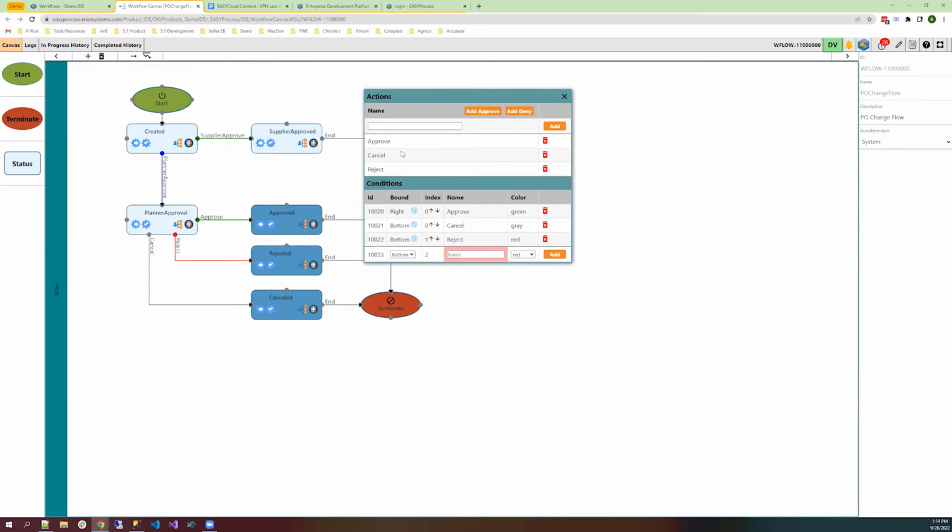And so this will pull up a window where we can define the actions that a user can perform on the status. So we want them to be able to approve, cancel, or reject. And then conditions are these lines coming out of the status. So approve, cancel, and reject for those as well.